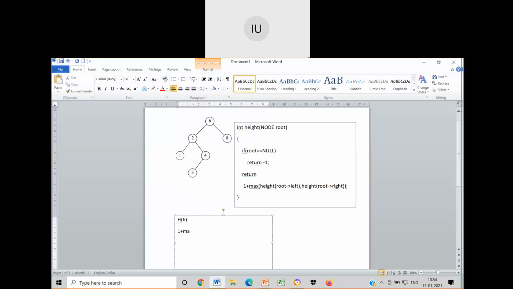There is a call for max of height of root arrow left. What is root arrow left? 6 left is 2. So height of 2, comma, height of 8. Maximum among h of 2, h of 8 is taken. Next, 1 plus remains intact. Max of will remain as it is.